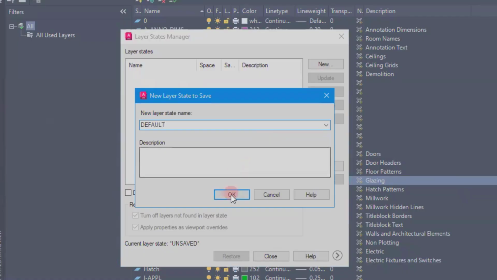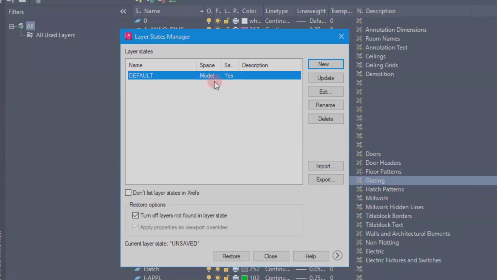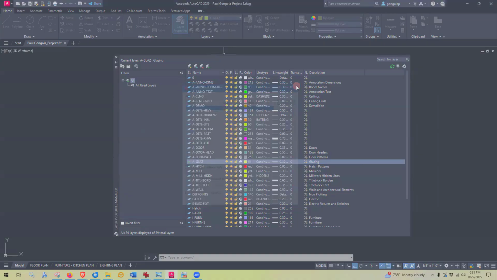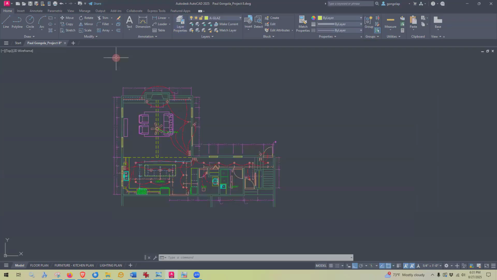Just the default layer state, where everything is turned on. And then I'm done with this for now. Later on, we're going to come back to this and restore this layer state after we play with turning on and off various other layers. Okay, so now let me close this.